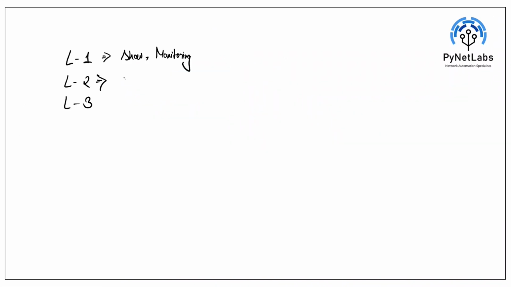These L2 users can monitor and they can even troubleshoot. They have access to only a few commands. When it comes to layer 3, they have full access to the device.